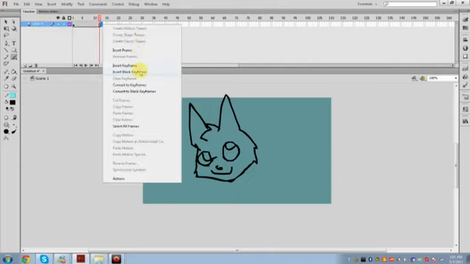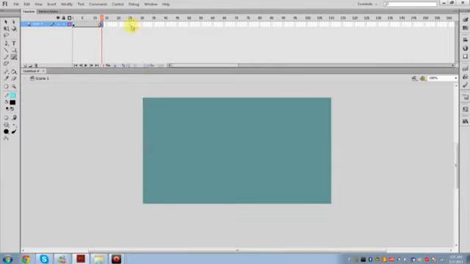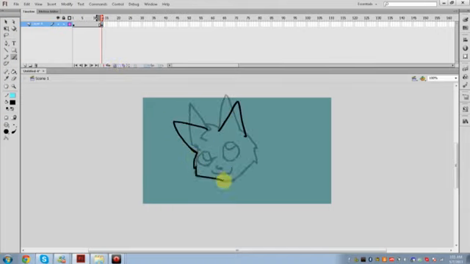If I right click and click insert blank keyframe, I can just add a new frame, totally new. So I click onion skin, and I'll add something random. Like that. See, I can just click and drag this and move the timeline thing. I want this to last a second as well. Too bad I suck at math, so.